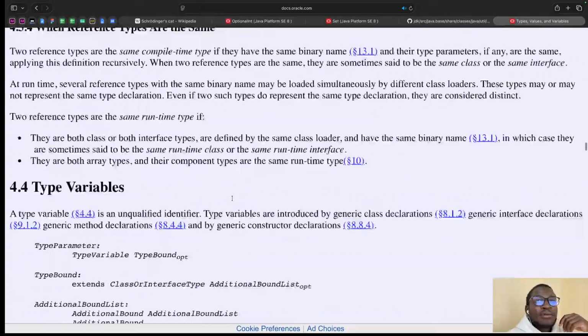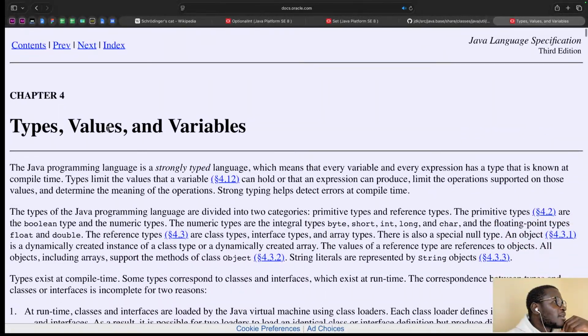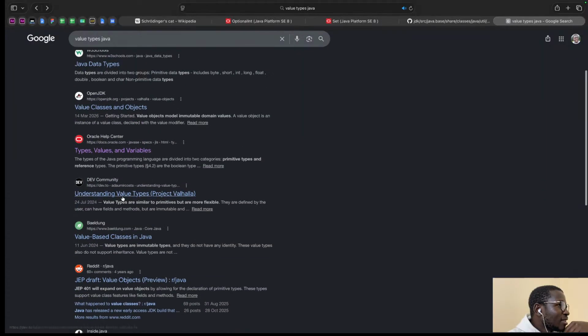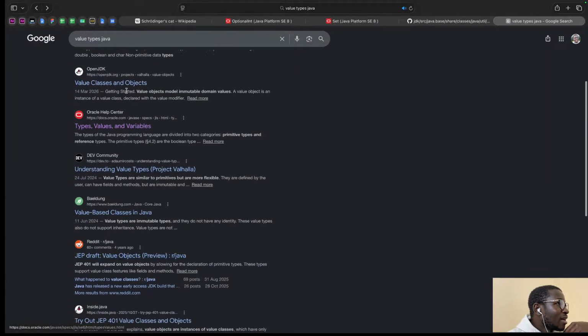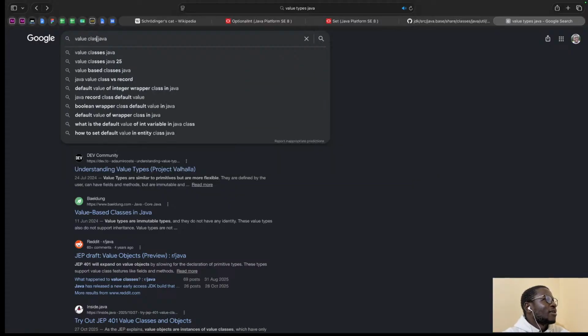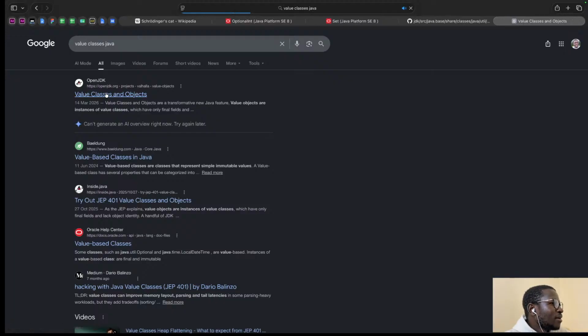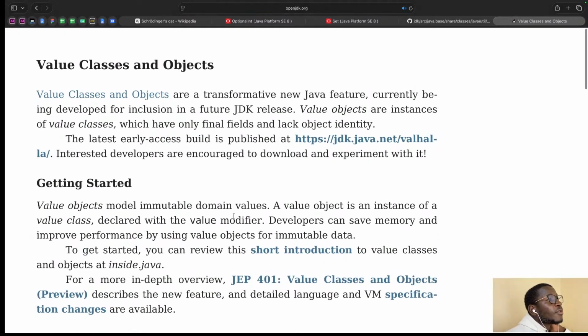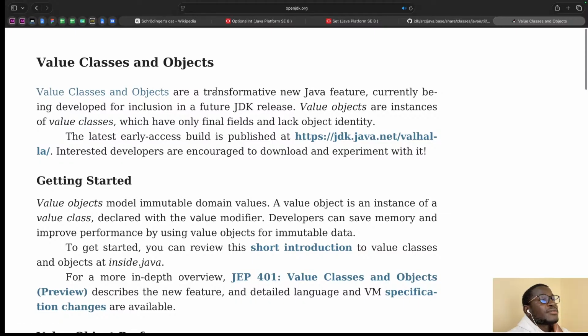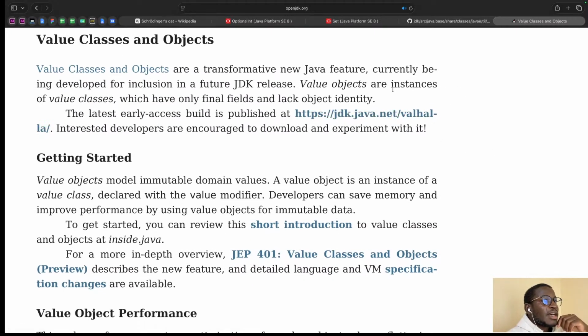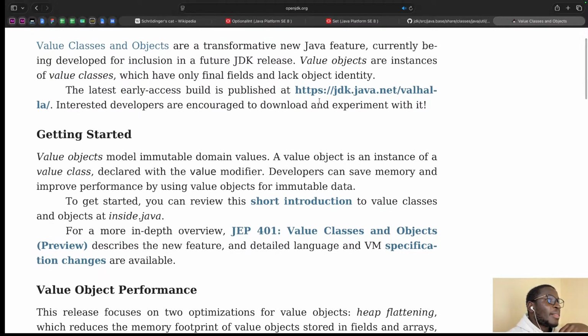I thought this document was talking about Valhalla. I don't think it does. Value classes. Oh yeah, in fact, it's not value types, it's value classes. Yeah, so value classes and objects are a transformative new Java feature currently being developed for inclusion in a future JDK release. Value objects are instances of value classes which have only final fields and lack object identity. Very important.